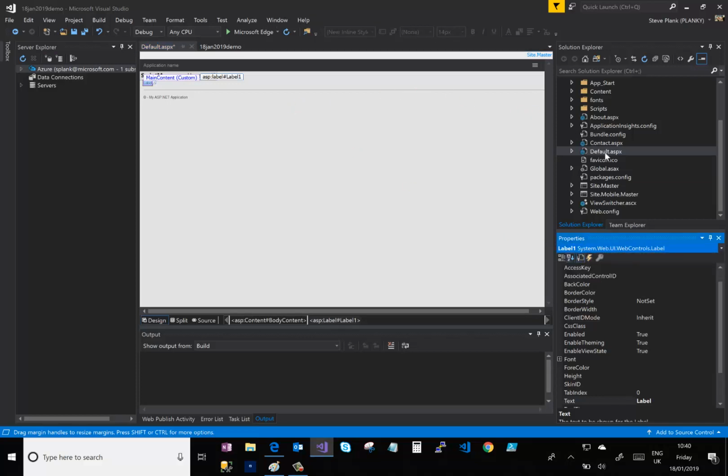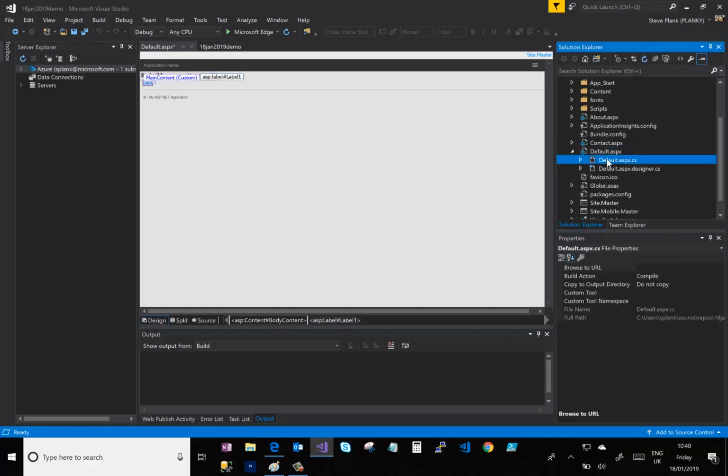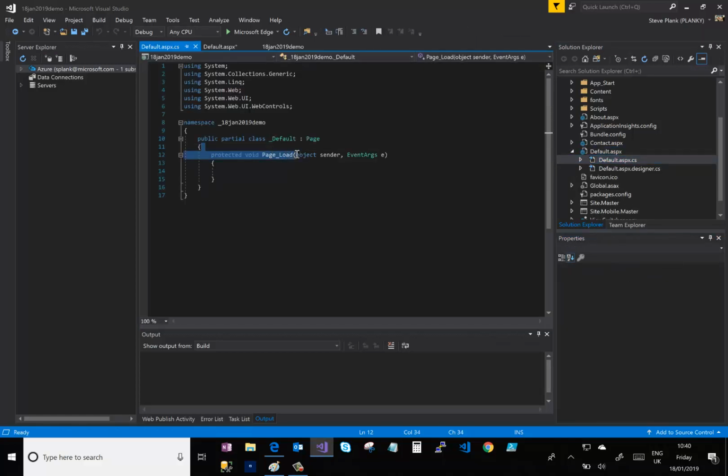So if I now go into the code behind page and look for the page load event, so every time this page loads when we fire up the website, I'm going to execute this piece of code. So I'm going to say that Label1.Text is equal to Environment.MachineName. Okay, so all it's going to do is take the name of the machine and just stick it onto that web page.